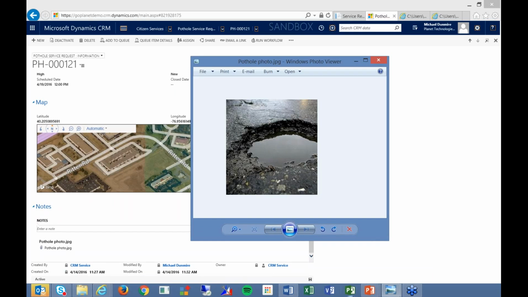To pull this all back around, as a citizen, we submitted this. I talked for a little bit, but we submitted this. It went almost immediately into the system. It got routed to the caseworker, and they're looking at this in the span of a few moments.